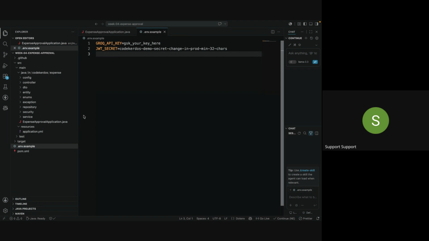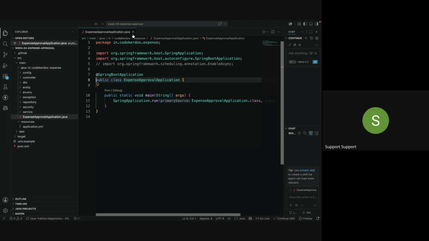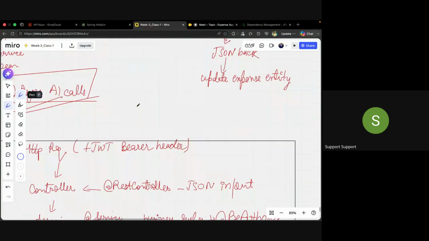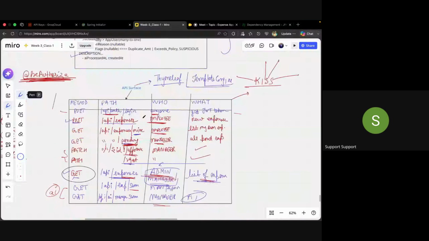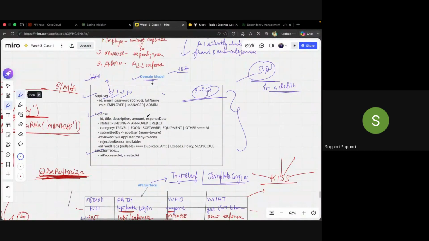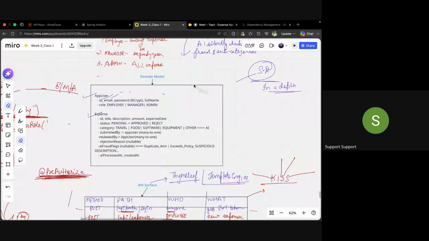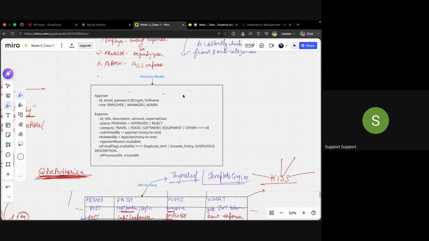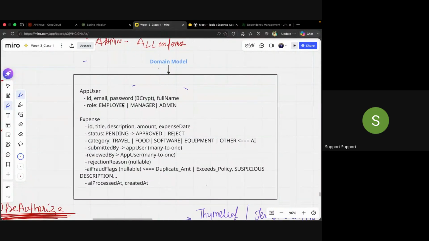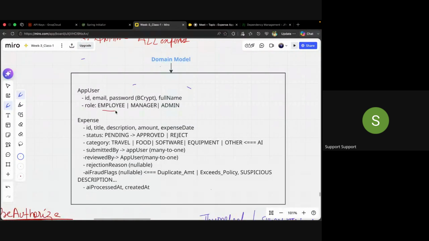So let's move towards our code part, right? Now think from your architecture brain. This was my app.model. If I go back to our app.model and clean this, as we were discussing, we'll have three roles. If I zoom in a little bit: employee, manager, and admin. Correct.